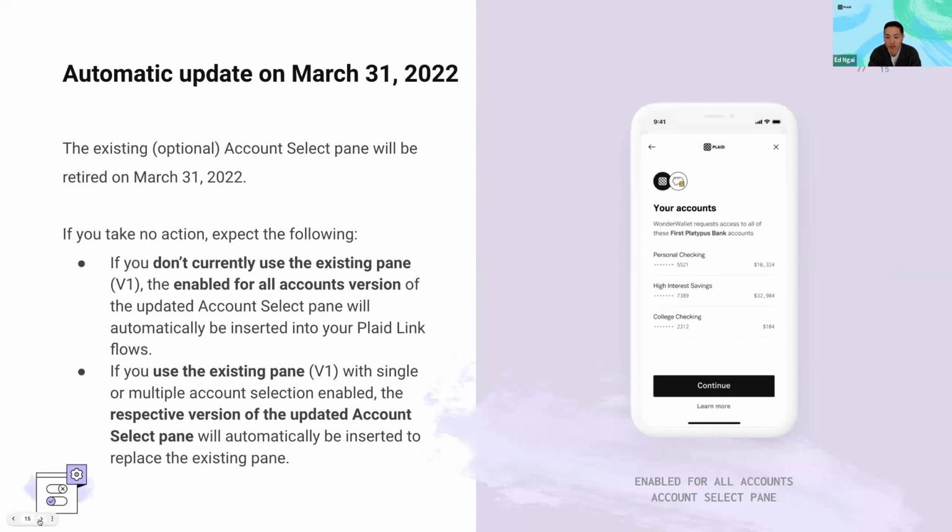And finally, one last note before we dive into the demo to show you how we built an easy way for you to adopt the updated account select pane. The account select pane will retire on March 31st, 2022. If you don't upgrade to the updated account select pane before this date, you can expect the following. If you don't use the existing account select pane, the enabled for all accounts version will automatically be added before the success pane in your link flow.